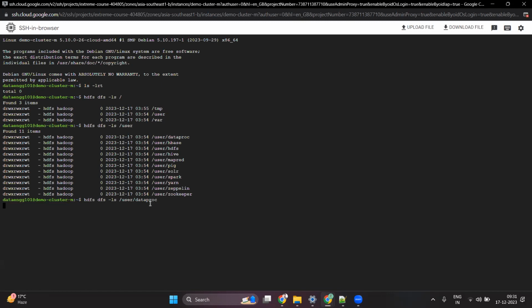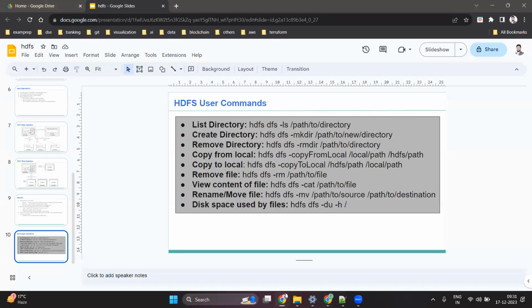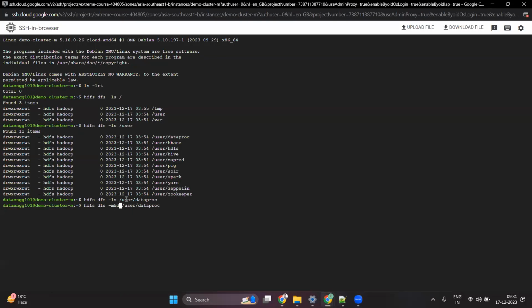If you run hdfs dfs -ls and give the directory name, you can see what all content is available. Now, there is nothing available in this dataproc directory. So first, let us create a subdirectory inside this. The command is hdfs dfs -mkdir. Let me create a temporary directory, mkdir /temp. It got created, and let me see if the directory is available or not. Yeah, we can see a temp directory available.